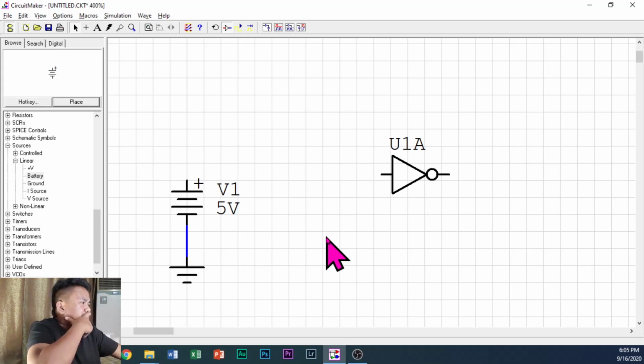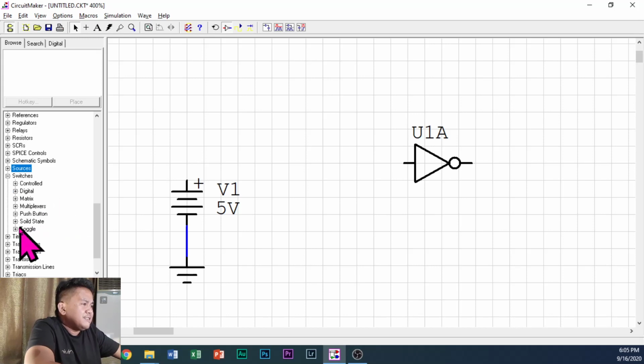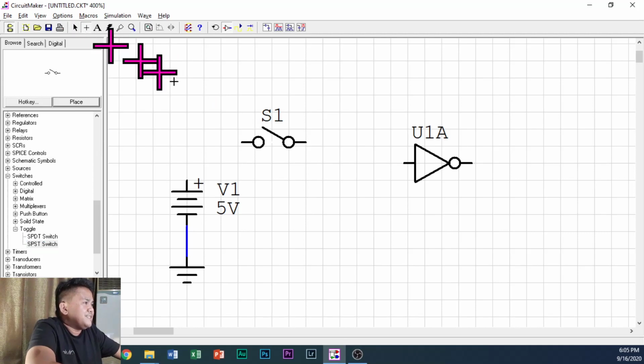Then of course, gagawa tayo, di-design tayo ng input. So maglalagay tayo ng switches. Yung switch natin is a toggle switch, single pole, single throw switch. So yan yung digital switch natin. Okay, so connect natin. Okay.